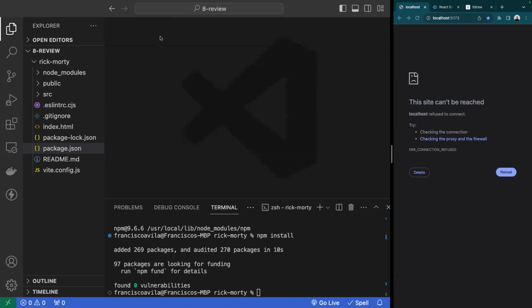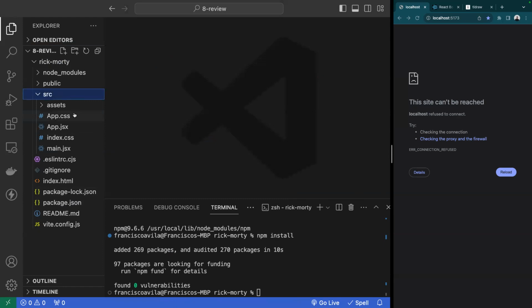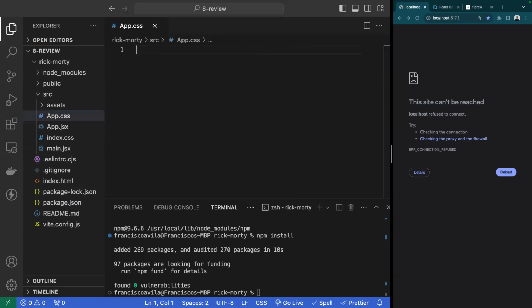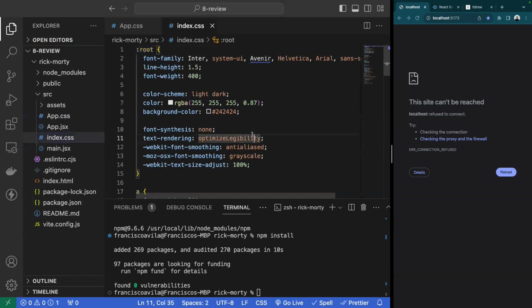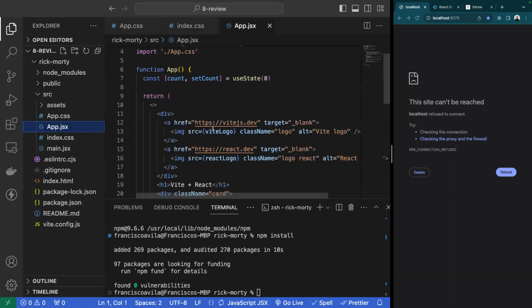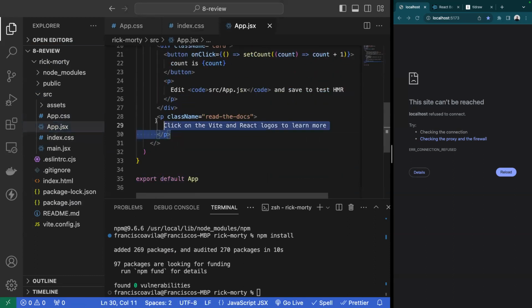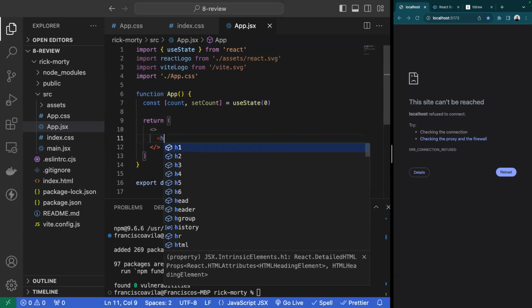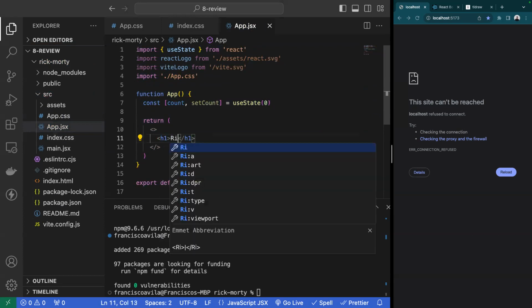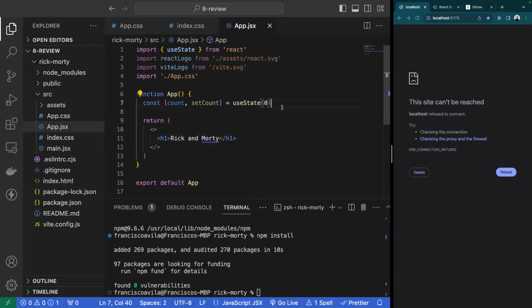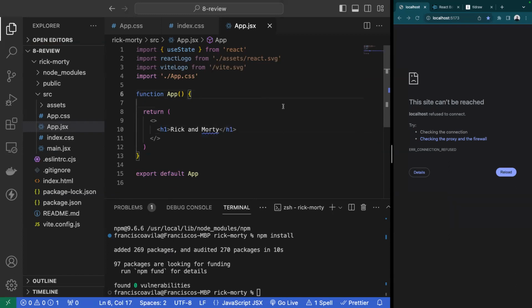Okay, fantastic. I was able to install my project. My project was created. I'm going to empty out app.css. I'm going to empty index.css. And I'm going to move into app.jsx to be able to create my project. For now, I'll just make an H1 that says Rick and Morty. Currently, I don't need this useState statement, so I'm going to take it off.